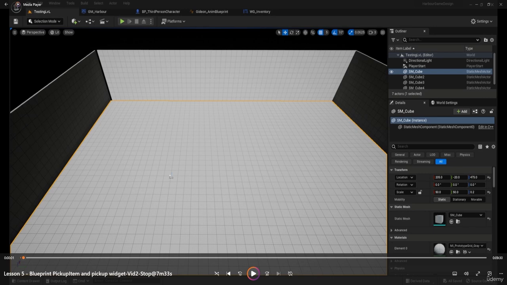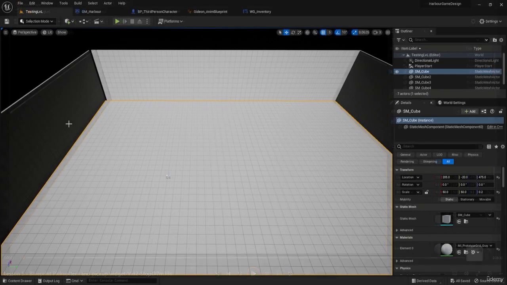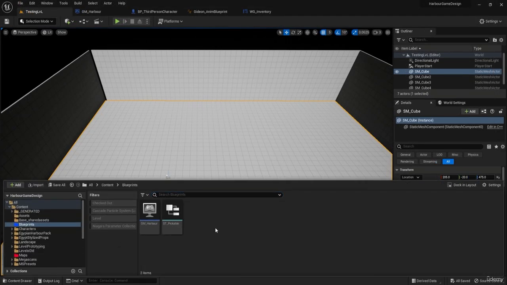In the last lesson, we started our inventory system, and in this one we're going to continue with our pickup. So let's start with creating. Actually, I want to change this pickup loop to pickup item, since I had it in front of me.